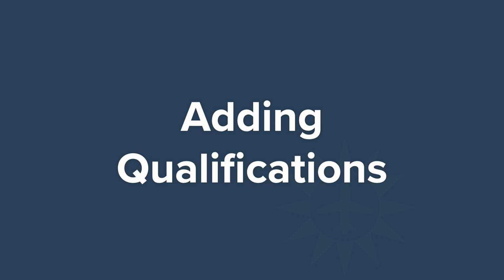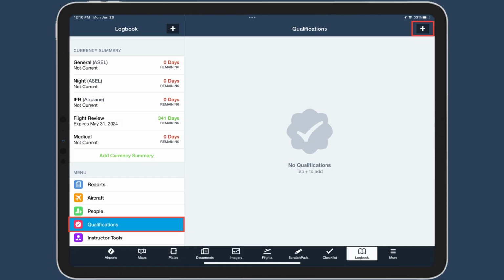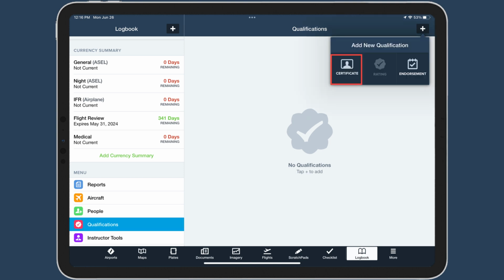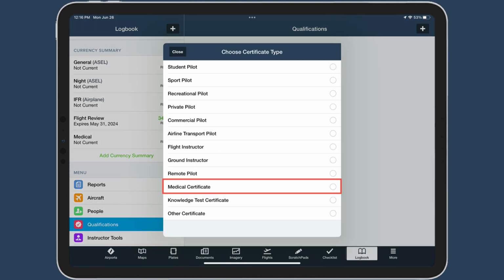Next, we're going to talk about adding qualifications. So let's go to the Qualifications tab on the left-hand side of your logbook page. In the upper right-hand corner, you're going to tap on that plus sign. And we're going to start out with just adding a certificate. So we'll tap on that.